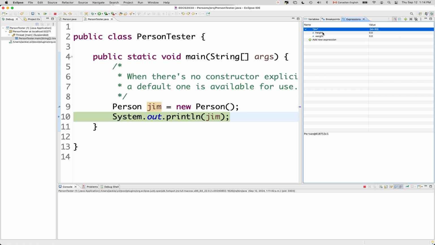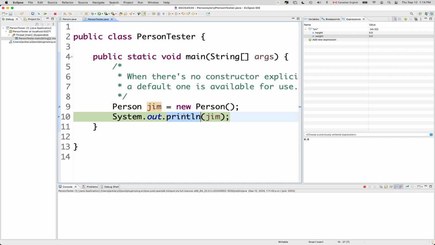Now that we know the contents for this object Jim is 0.0 and 0.0. Question for you. I'm now pausing at line number 9. As soon as I say step over, it's going to execute system.out.println Jim. What do I expect to see? 0, 0.0? What do I expect to see? Sorry. That's okay, please. The address, very good.